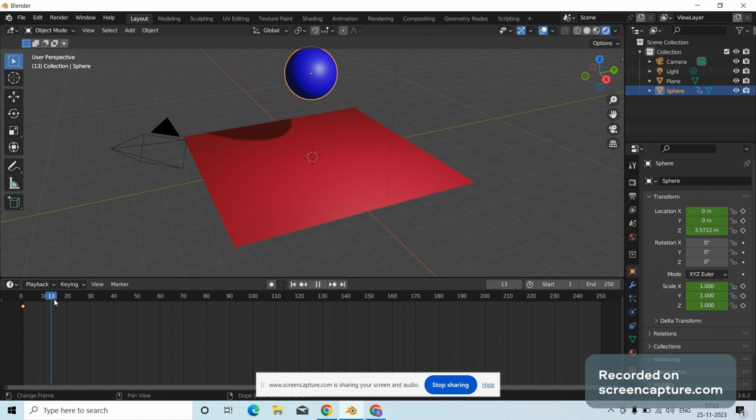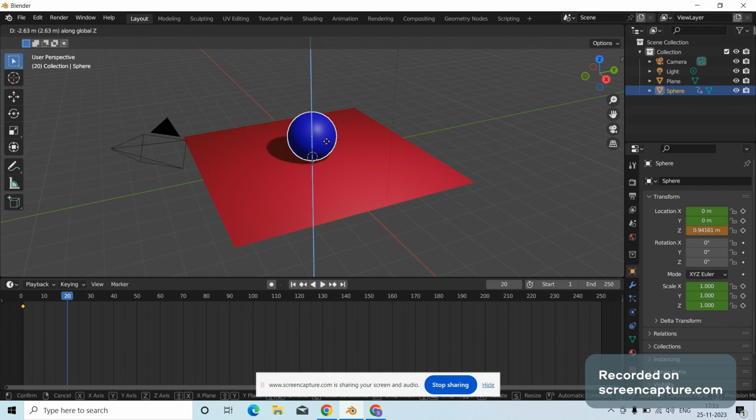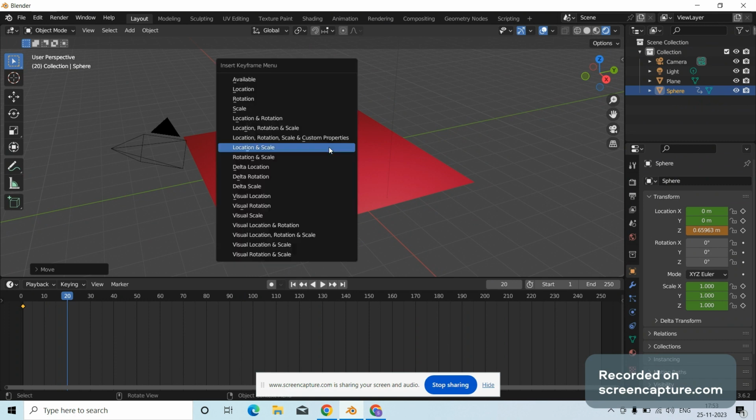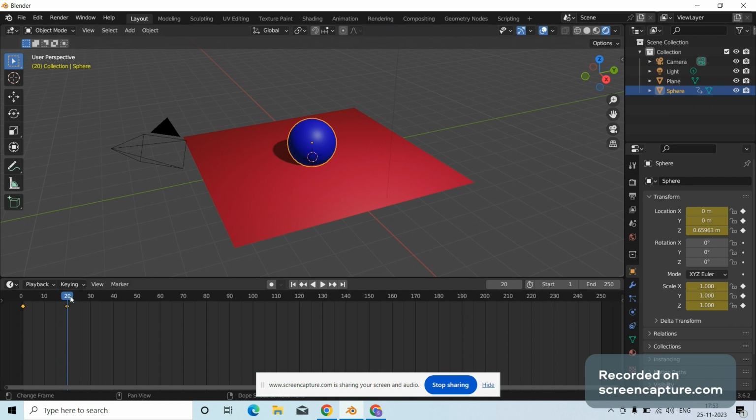So in the middle of the 40 seconds, that is the 20 seconds, the ball should come down. So for that, clicking on the ball, pressing the key G, and then pressing Z, it will help us slide the ball along the Z axis. So the ball is coming down here, and here also I have to insert the keyframe. So for that, clicking on the ball and then pressing the letter I to insert the location and scale.